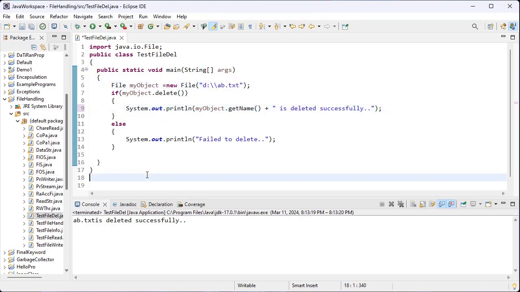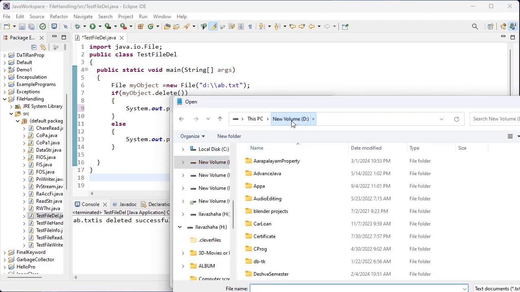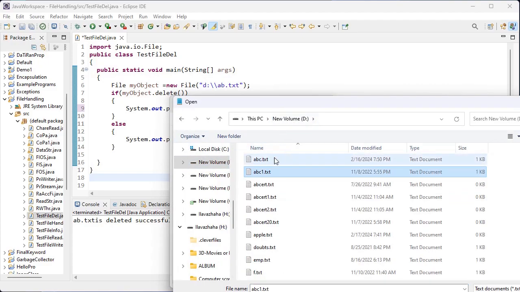Let me check. I tried to open the AB text file. Now only I have opened. This AB file is present inside the D drive. Now I check inside the D drive. See, there is no AB file. So this file is deleted now only.